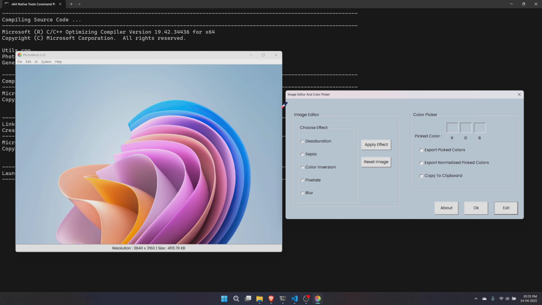On selecting the Edit option from the menu bar, we will open the Edit dialog box. It contains options to select between multiple effects as well as a color picker section. First, we will apply the desaturation effect. As you can see here, the image got converted to a grayscale image. To reset the currently applied filter, we will click on the Reset Image button. Now, we will apply other effects like Sepia, color inversion, image pixelation, and blur, which utilizes the Gaussian blur equation.